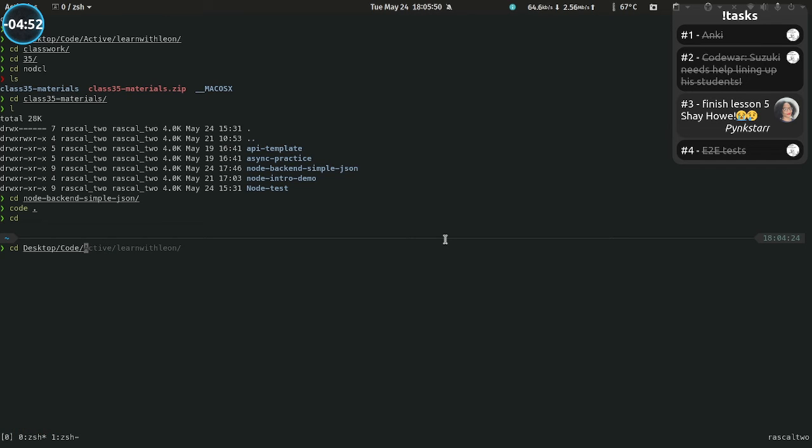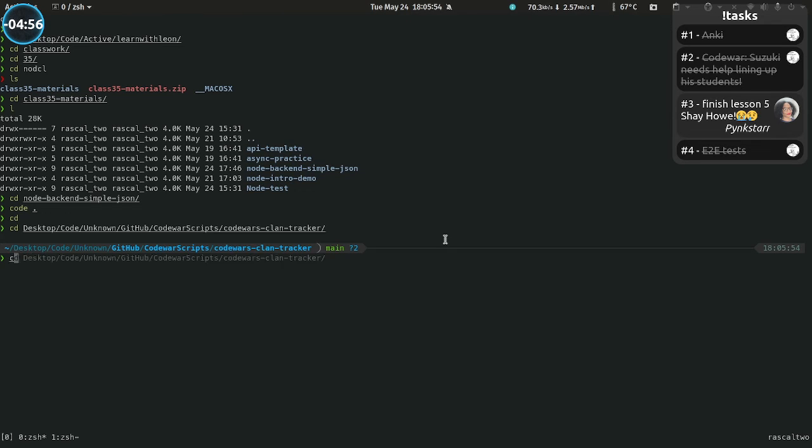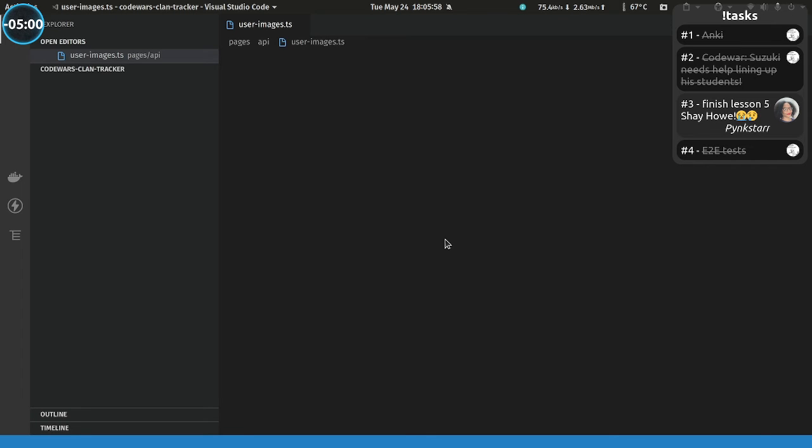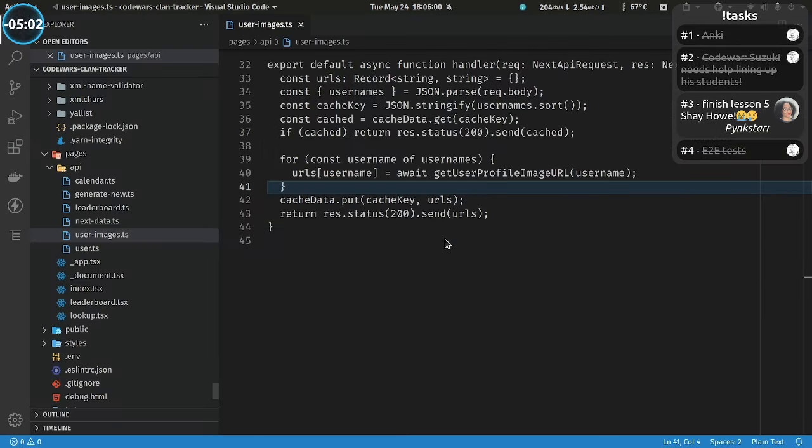Where am I going? Unknown, GitHub, Codewars, code. There we go. This is where I'm going. So we're jumping into the Next.js app. I know it's a big shift from a little bit of back-end manual to Next.js. But I got a thing to fix, and I want to show how you can fix it once we eventually get to this level of, what do you call it, complexity.